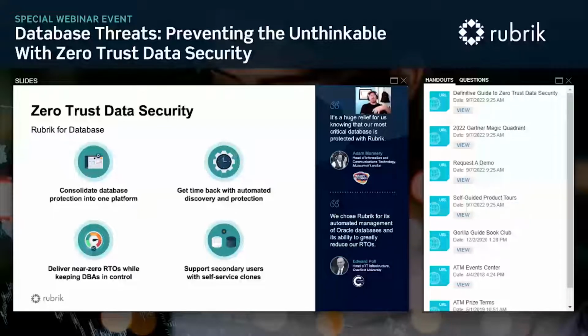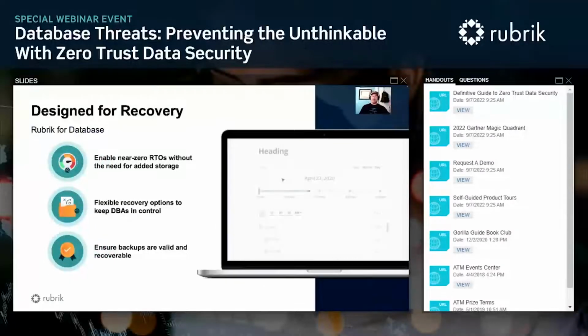In addition, you'll be able to significantly decrease your recovery time objectives and let the DBA stay in control of the entire recovery process. Then, to make your life easier as a DBA, you can actually simplify some of the cloning activities by enabling self-service features for specific users. Now, I mentioned automating the discovery and backup processes. Well, by doing that, the DBAs are going to be enabled to focus on what is likely the most important and nerve-wracking part of the job, that recovery concept.